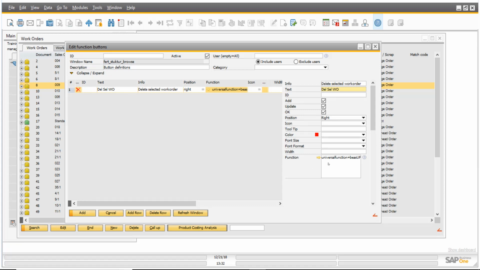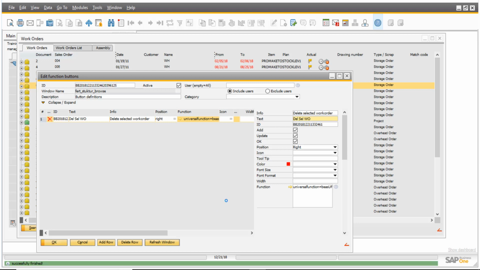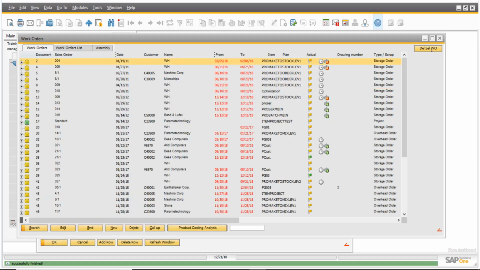So I have right here a button. It says delete selected work order. I have my universal function attached. So I'm going to click refresh window. I always like to do that. You will see the button being created right in front of your eyes. I click refresh window and here is my button.